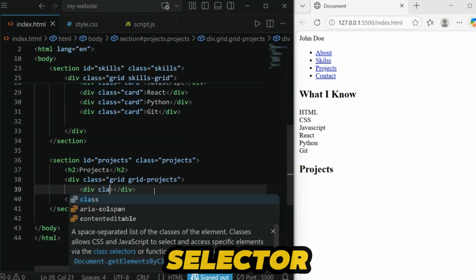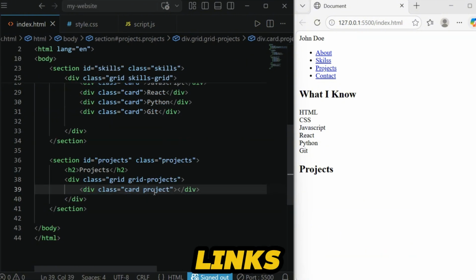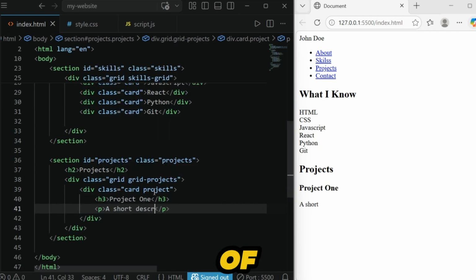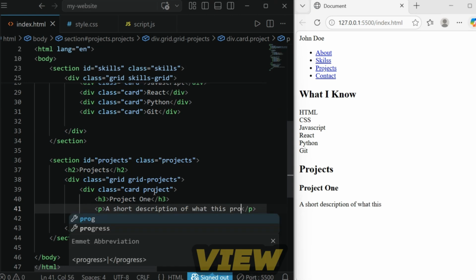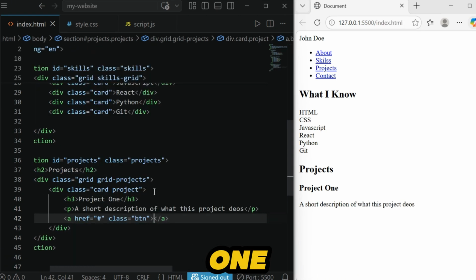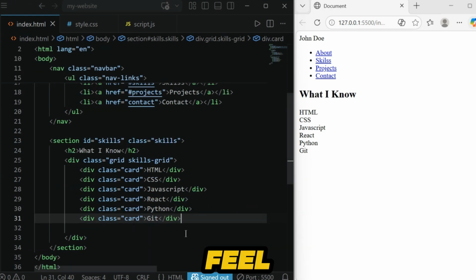Second, querySelectorAll grabs all the nav links. For each one, we listen for a click. Instead of jumping instantly, scrollIntoView with behavior smooth glides the page to that section. One line, massive difference in feel.